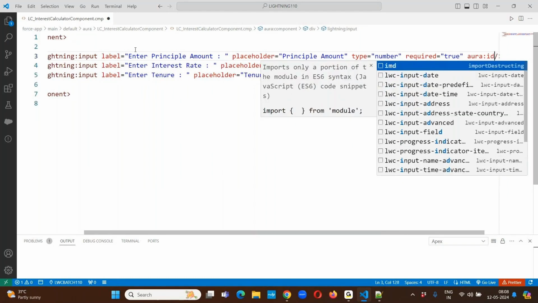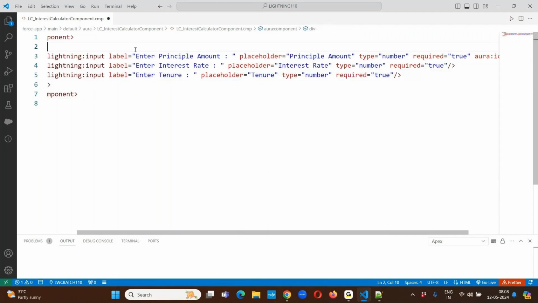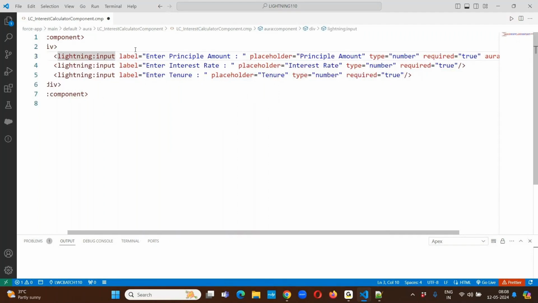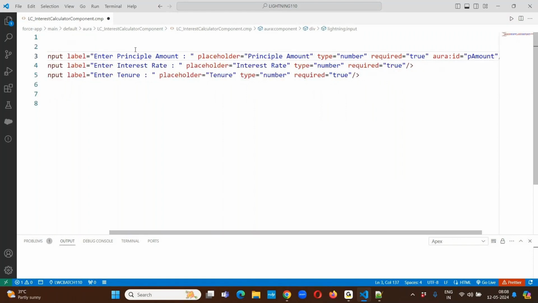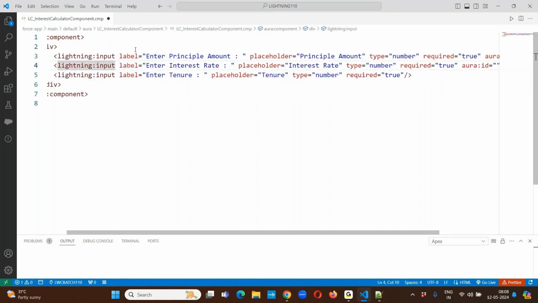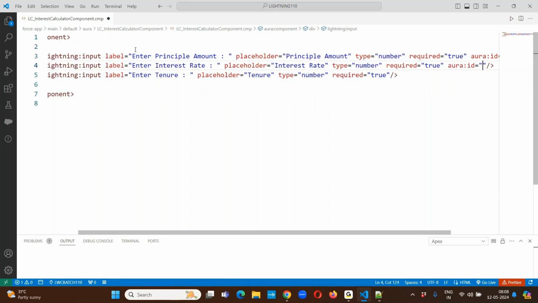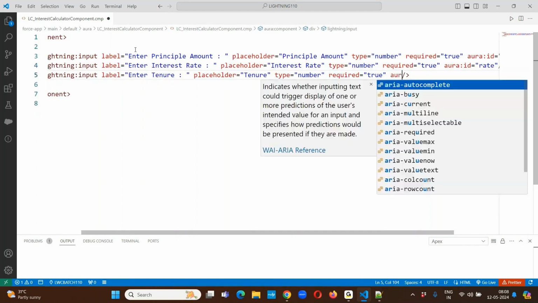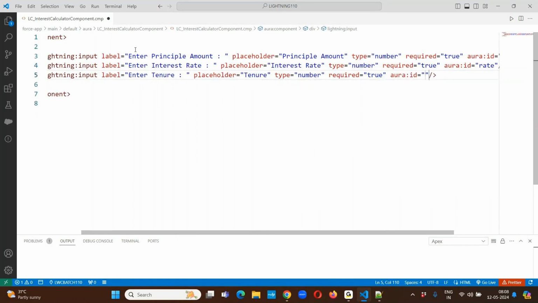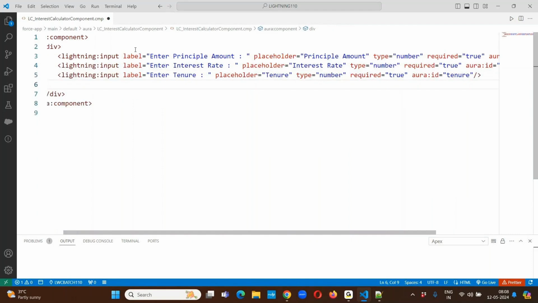Now for each and every component, I'm giving a name, so here I'm indicating aura:id. For the principal amount, I'm giving the aura:id as principal amount, because to get the value from this text box, I'm giving this property value here. Now rate, aura:id equals rate. These are the names. To show the interest amount value, we are using one more text box.